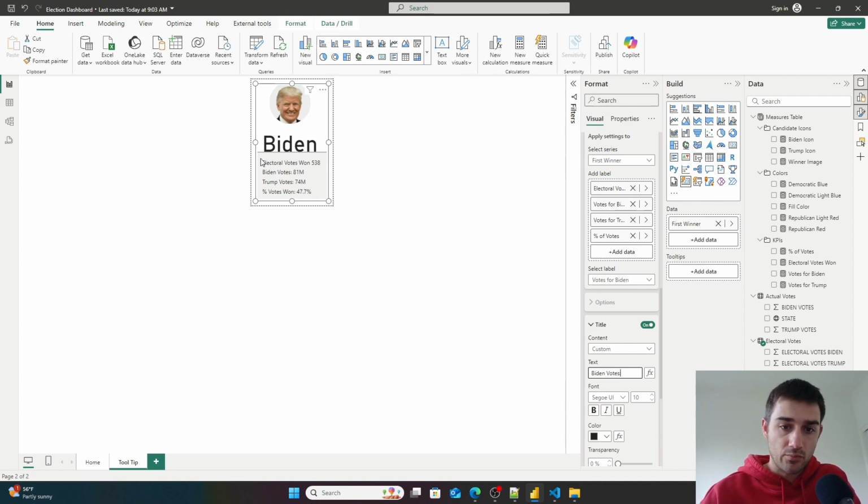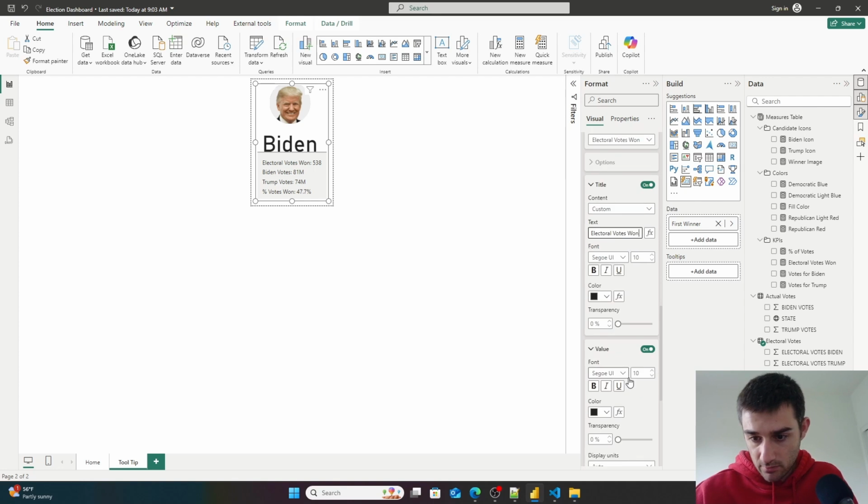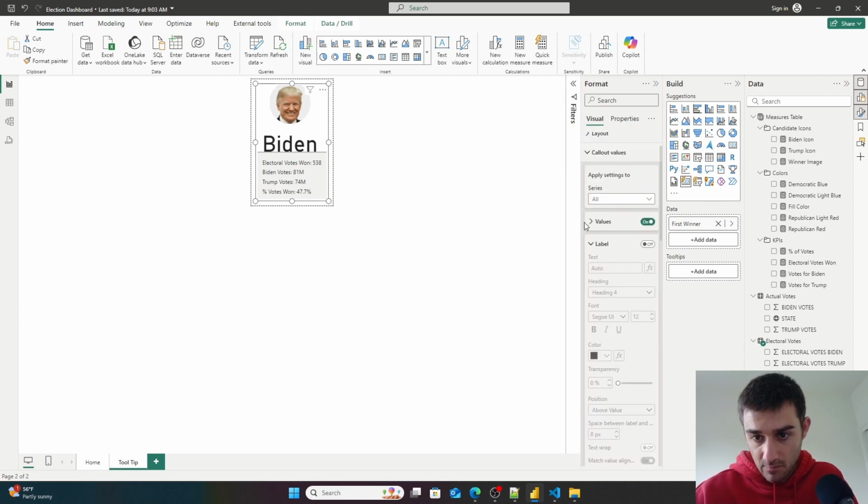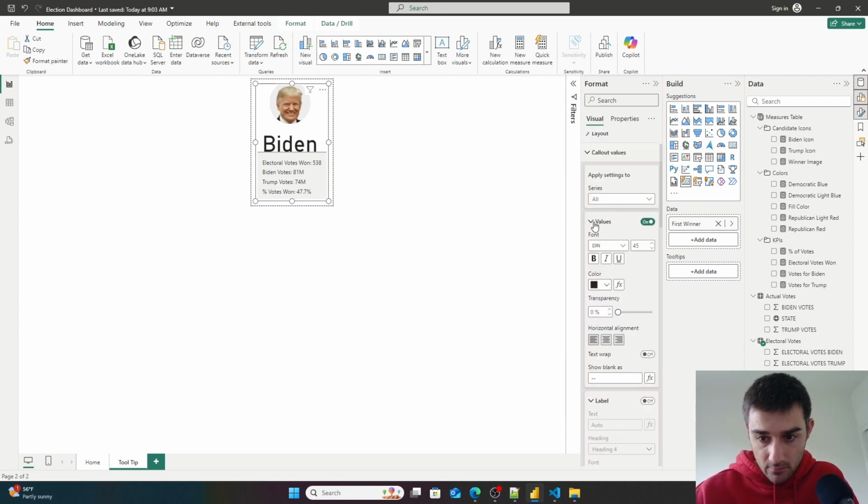Okay, that's looking pretty good. And then we'll go electoral votes 1. We need to just adjust that one last thing so it also has that right here. Okay, so that is looking pretty good. So now we need to adjust the actual formatting of the values. So I'm going to go right here to values, and this is too big. So I'm going to turn this down.